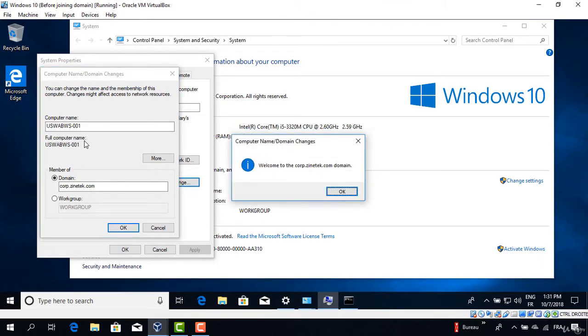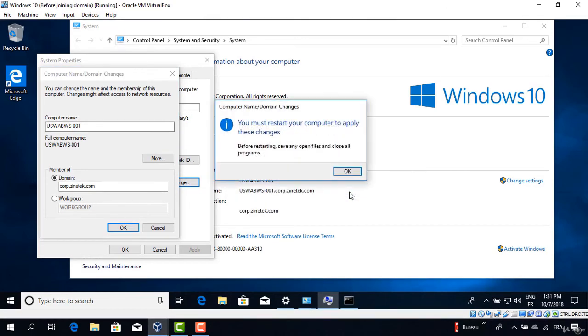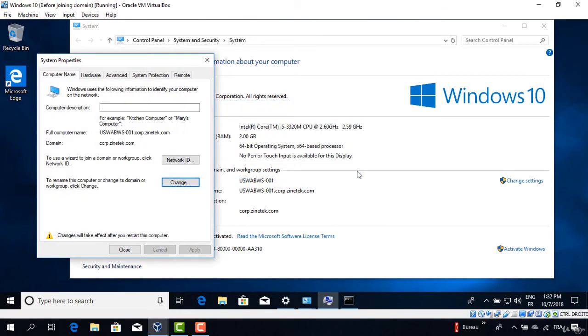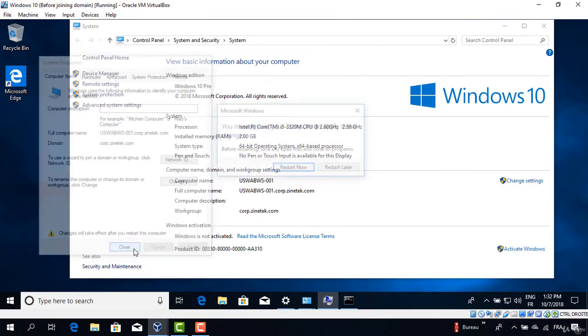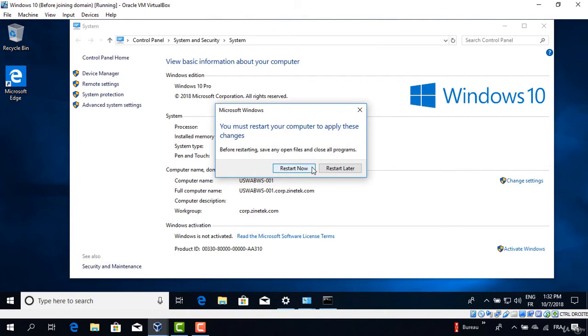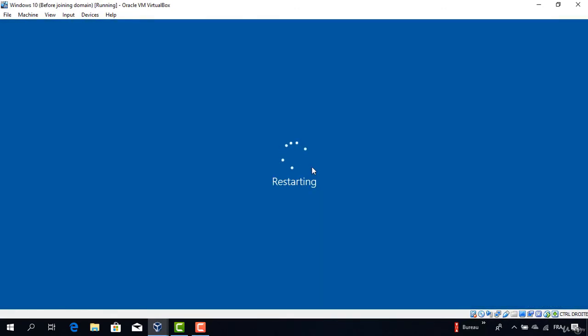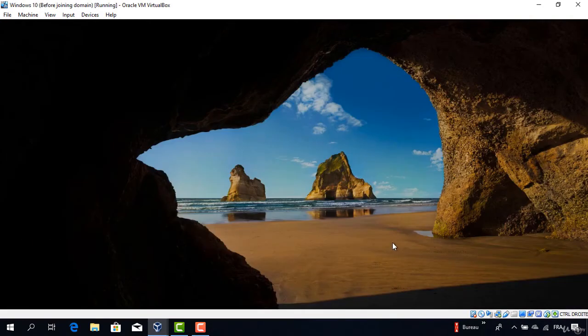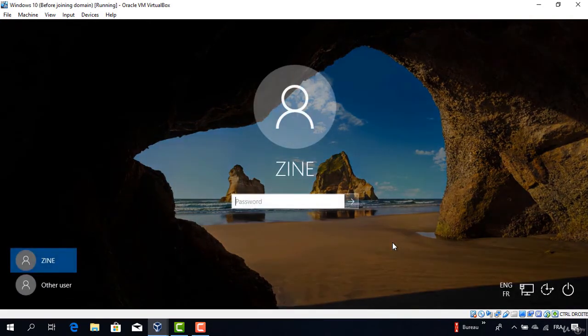I get the welcome domain message. The computer was successfully joined to the domain. Now I need to restart the computer in order to apply the changes. Click OK. Close the System Properties window. Click Restart Now. After the computer has restarted, I will open a domain session.